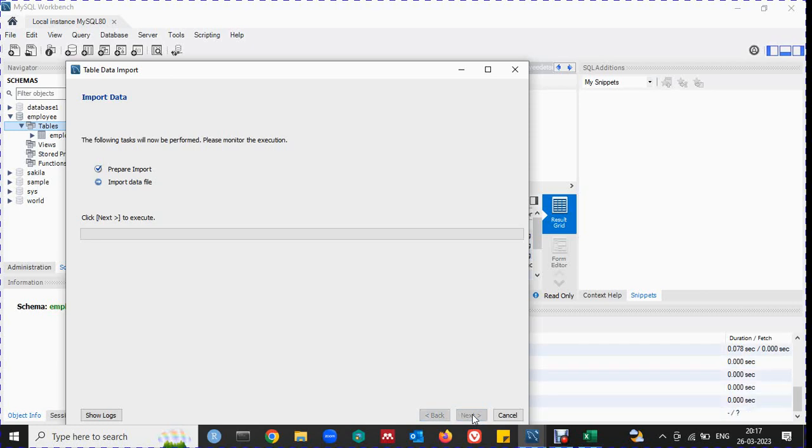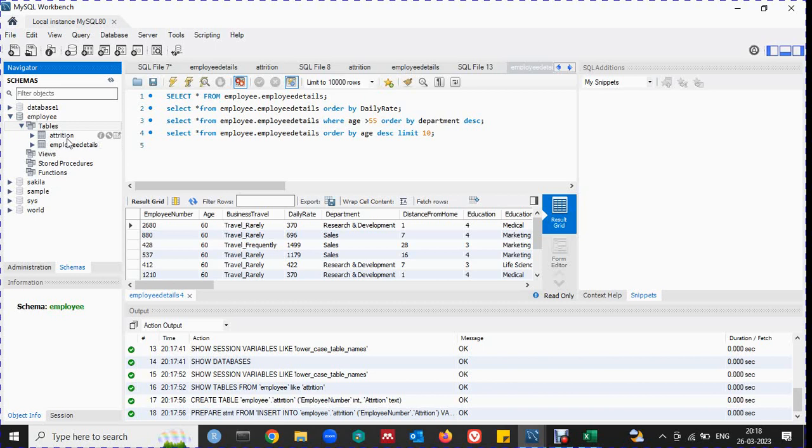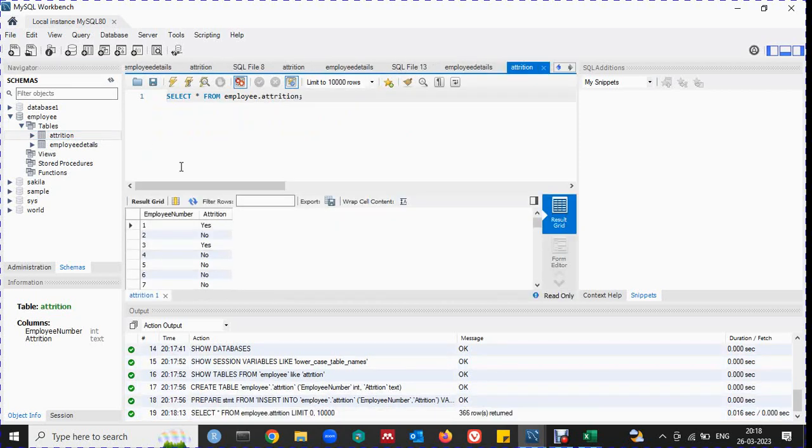I click on next, so it starts importing. Let it run in the back end, and quickly I'll come here and just refresh. You see, the attrition table is already getting imported inside your SQL. Just click on the attrition, go to the query pane of attrition, and what the attrition table has is only two columns: employee number and attrition.